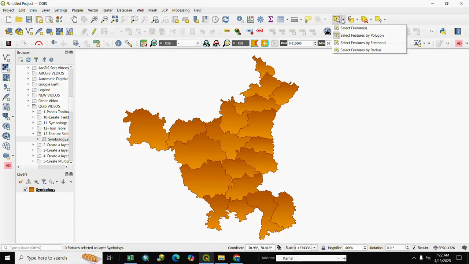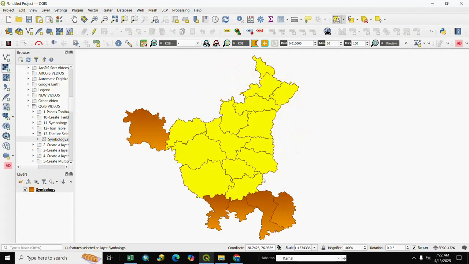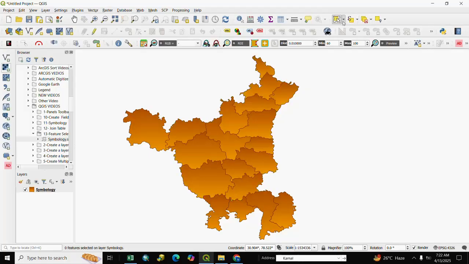Again we go to selection and select feature by freehand. You draw a freehand and click here, your feature is selected. You unselect it and we go to next.